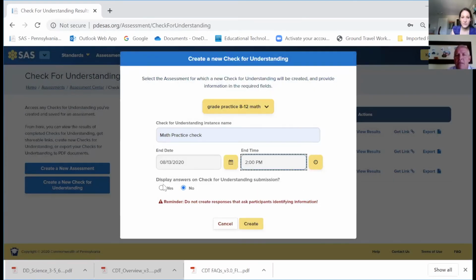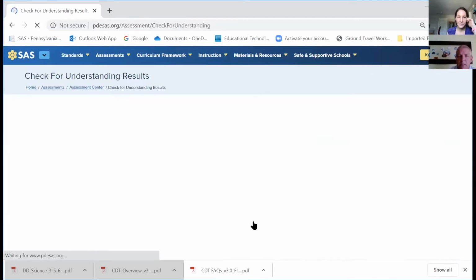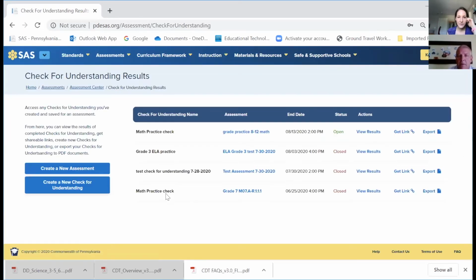And one thing this does for all multiple choice questions, it will display the answers when the kids submit it. So if they get it right, it'll tell them they got it right. If they get it wrong, it'll tell them they got it wrong. So we can say, yes, we want that to display the answers. You create it, and now it is here. This is our math practice check.